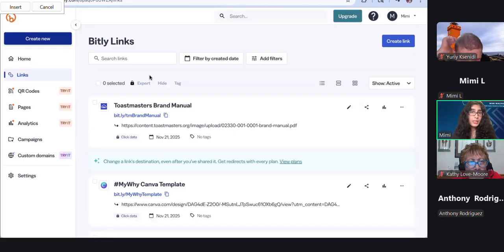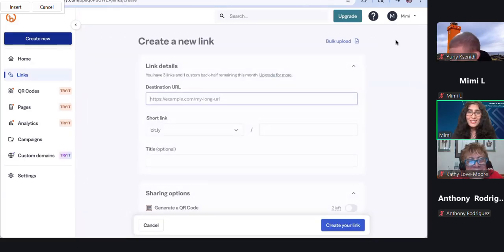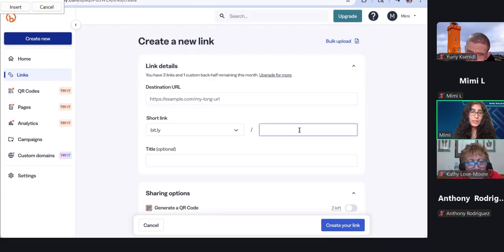I might have already used up my free links, but okay, when I click create link, you're gonna be adding the long link here, the destination URL. And then you're gonna be creating a shorter link here. Then let me move this. And then you click on create your link. That's it. So all you need to do is enter the long link, create your short link here, and then create your link.